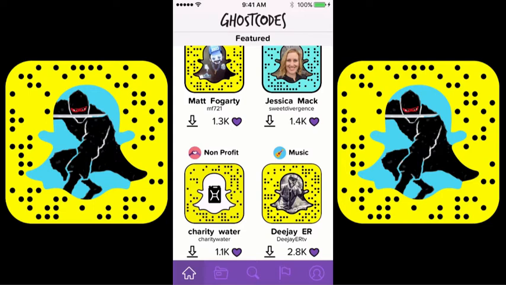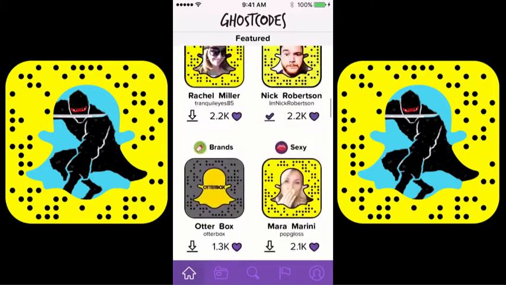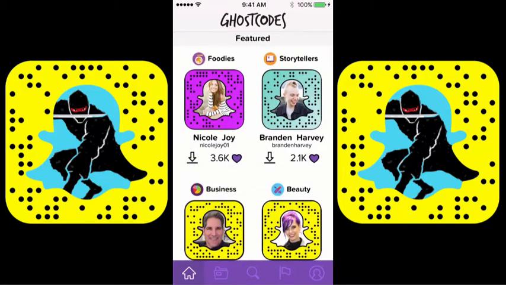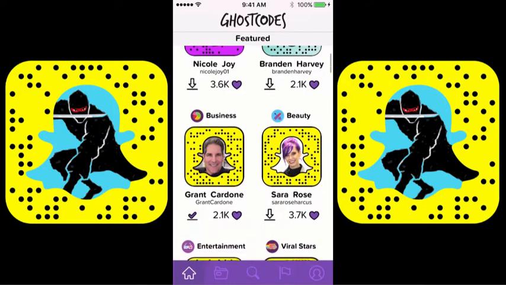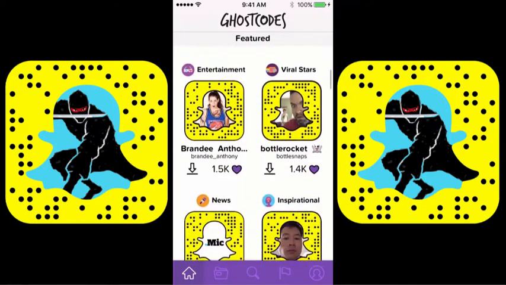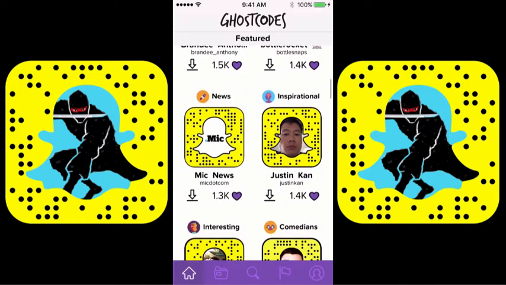So the first thing you see here is on the very home side, and if you notice on top, it says featured. I can scroll up and down and look at the featured Snapchat person with their Ghost Code for each category. So you've got foodies, storytellers, business, beauty, entertainment, viral stars.